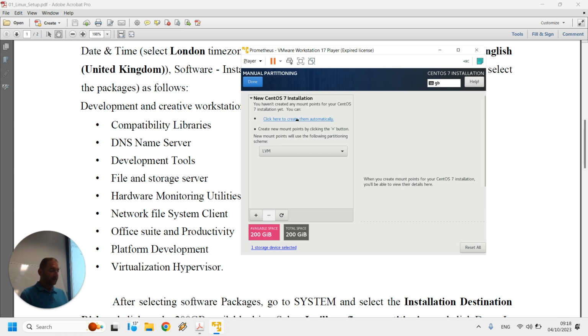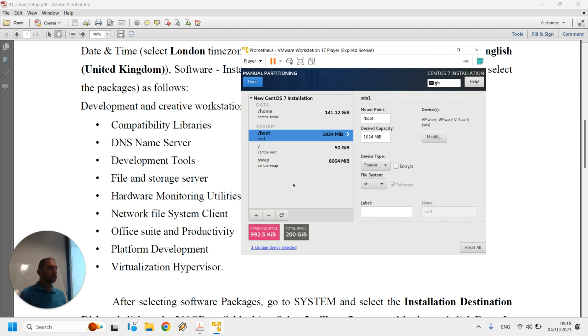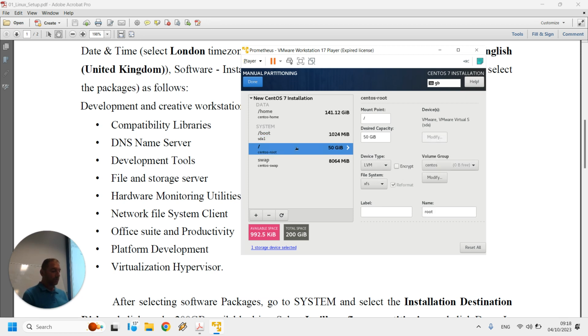So if we click here to create them automatically, this will create the standard partitions for a Linux installation. The important components are /boot, which holds the kernel of the operating system, the /, which has all of the file system with all of the folders under it, and the swap, which is some extra RAM, essentially if your system needs to use some more memory than it physically has. Theoretically, you'll never use this, but you never know.